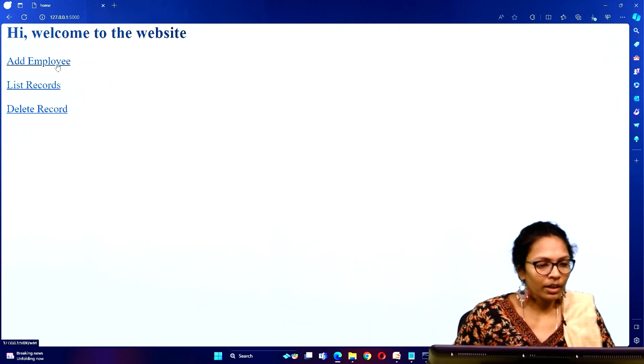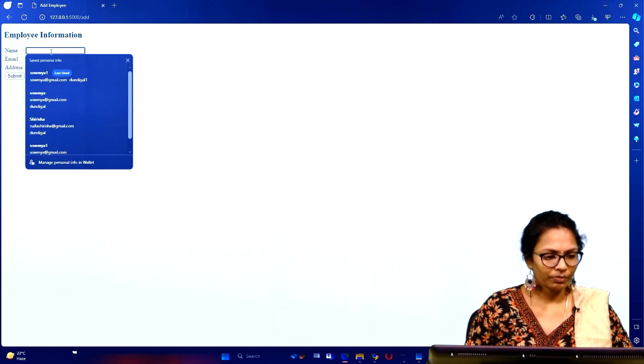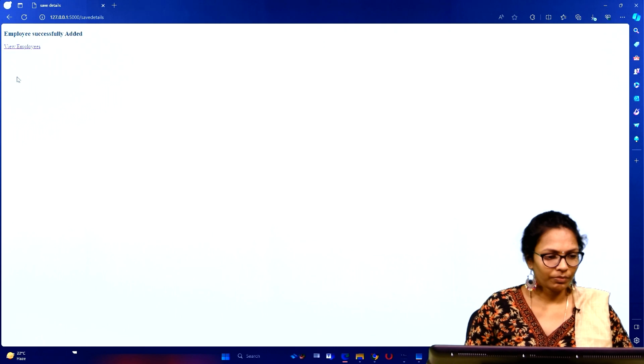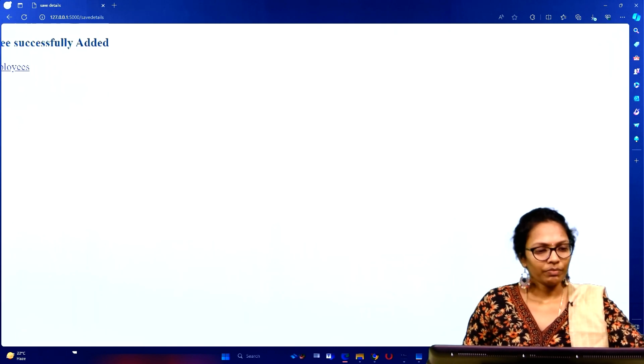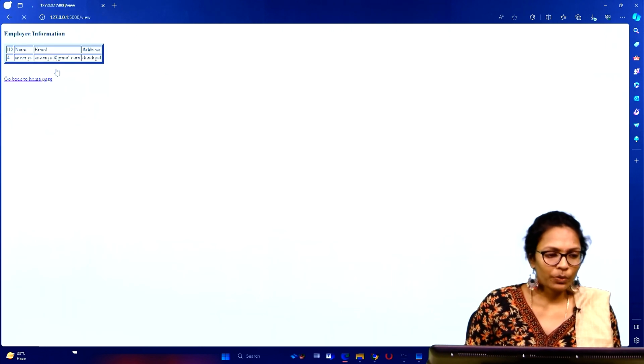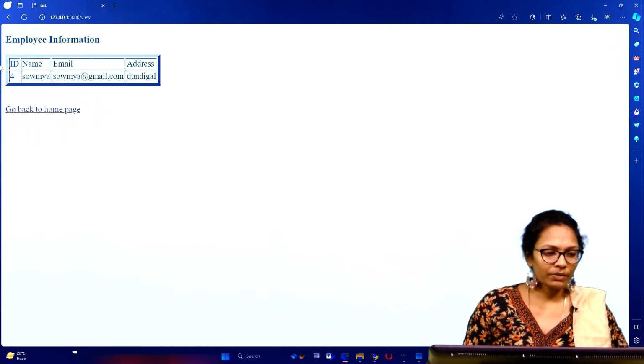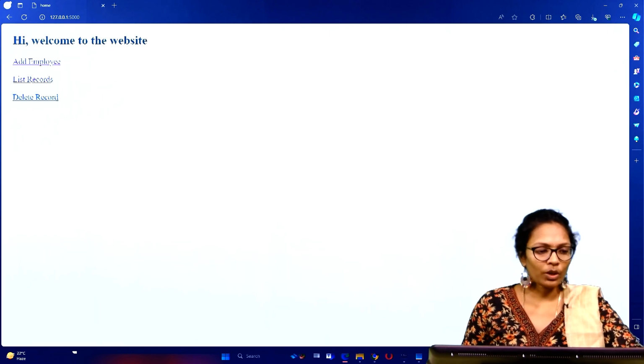If I click on add employee and enter the details, I am getting employee successfully added, followed by view employees. If I click on view employees, it is displaying the information which I have entered. The ID was created by default as 4, and name, email and address we have given. I am also getting this hyperlink, go back to home page. Now it is going back to the home page.